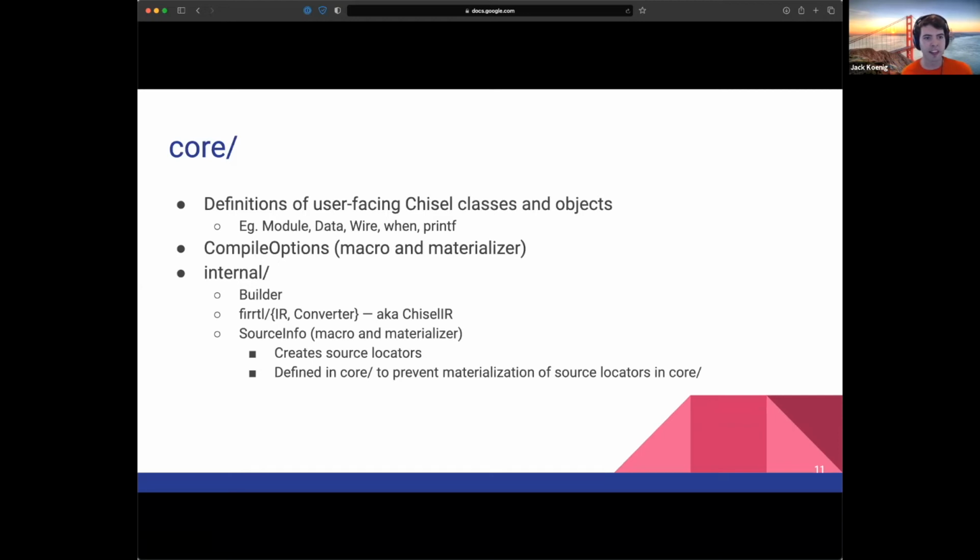Okay, so core, like I said, is like the bulk of Chisel. It's where all the internals are. And all this internal stuff, which I'll talk a bit about the builder later, it's where that Chisel IR is defined that I talked about. It's where things like Module, Data, UInt, Wire, when are defined. And then two important things I want to touch on are compile options. I'll mention more about those in a minute, but the macro and materializer for it are defined here.